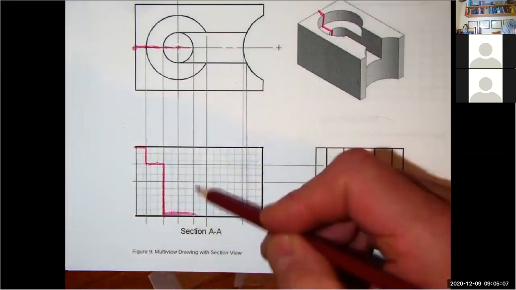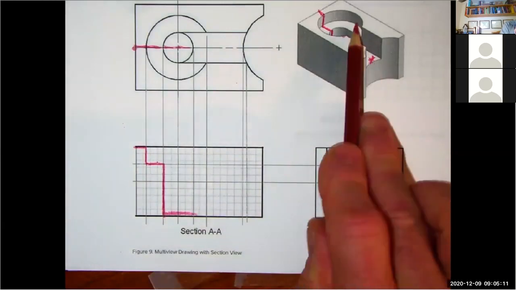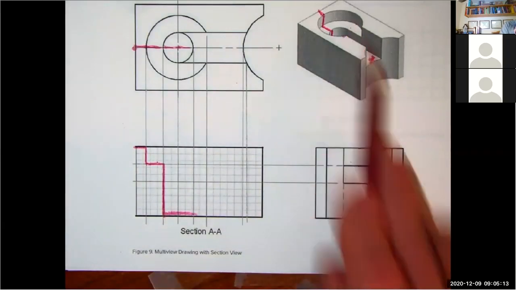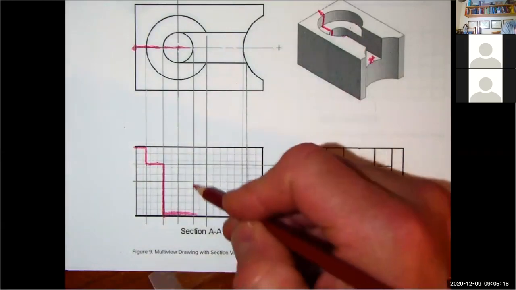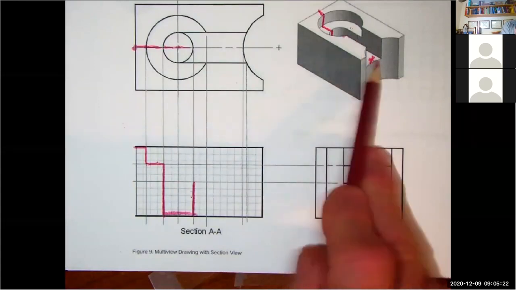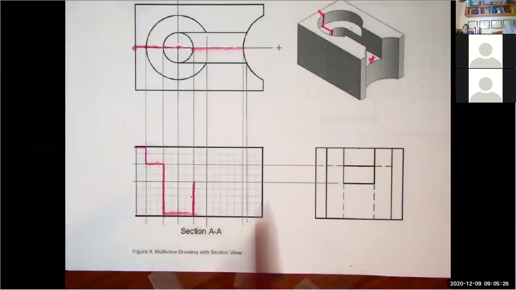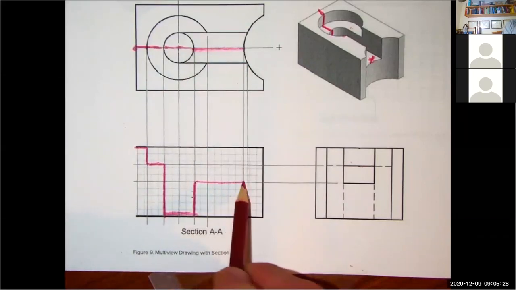I'll come up the other side. Now I'm only coming up to this level right here. I'm not going all the way back up to this original level. I'm only coming up that far. Then I'm going to bring this all the way over from this edge of the hole until I hit the edge of that big round hole, which is actually right there.